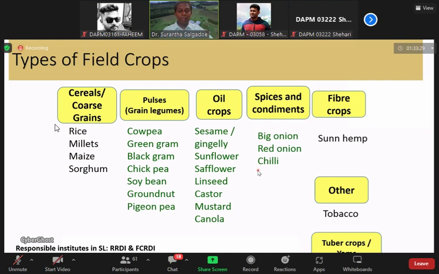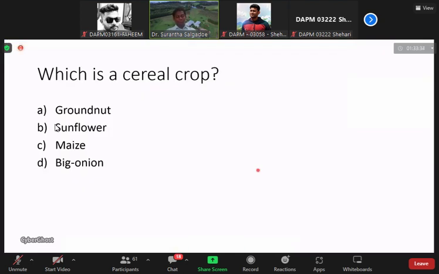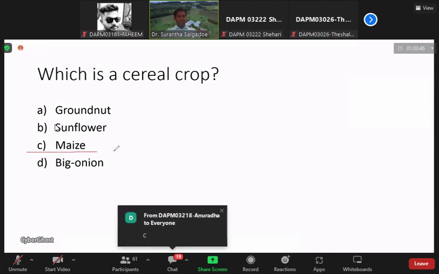Now I'm coming back to the question. So the answer is C. Answer is C. Good. Answer is C. Right? So maize is a cereal crop.